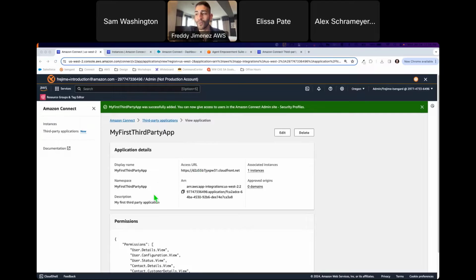All right. Once you've added your third-party app, you'll see a green banner up top. It says my first third-party app was successfully added. And now you can give it access to particular agents inside the Amazon Connect admin site under security profiles.